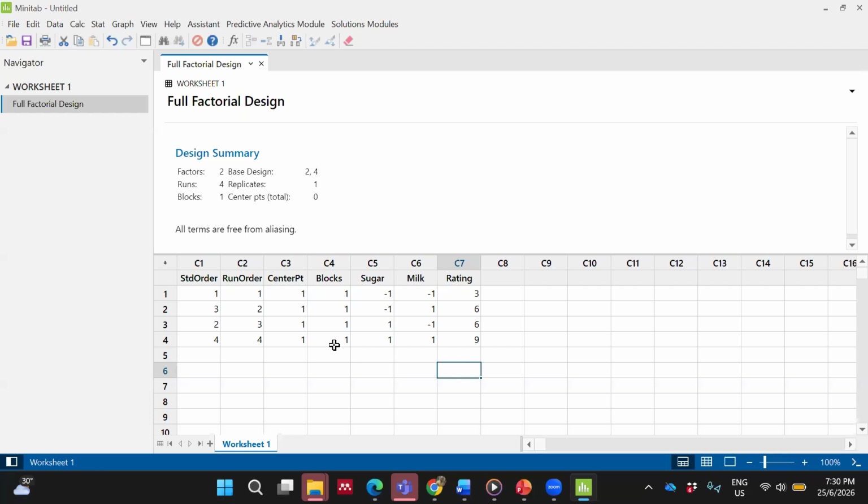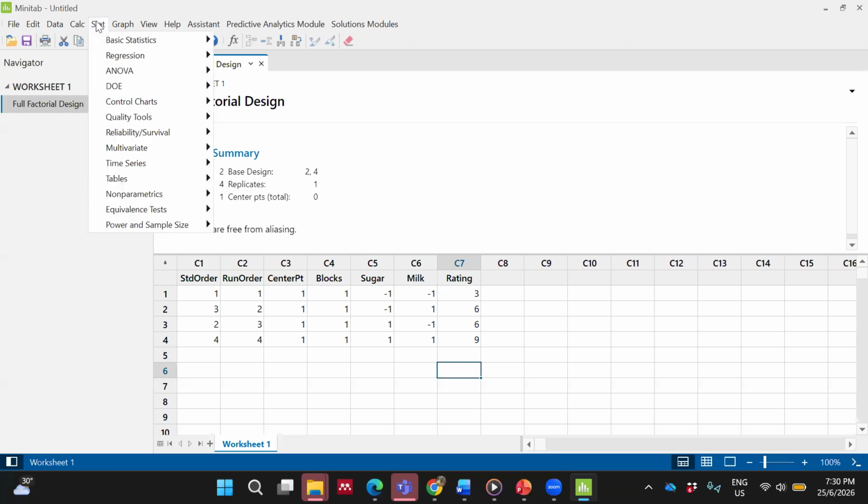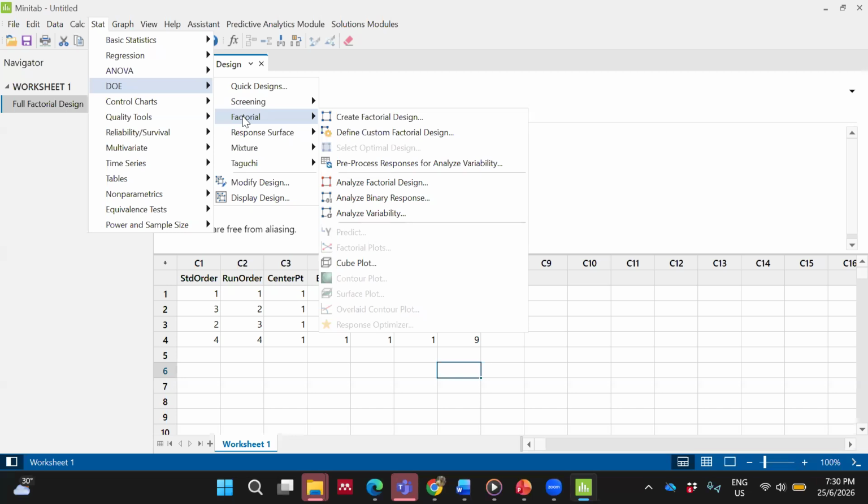There's now data in it, so let's see how it will behave. If you want to perform the analysis, you come back to start, DOE, factorial. Now you see that all these places are now active. Initially, they were not active. It was only create factorial, but now it is detecting that there is a factorial design on the worksheet and there's data in it and it's ready for analysis. So you now click on Analyze Factorial Design.